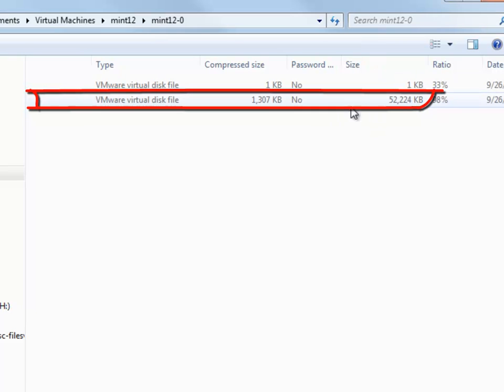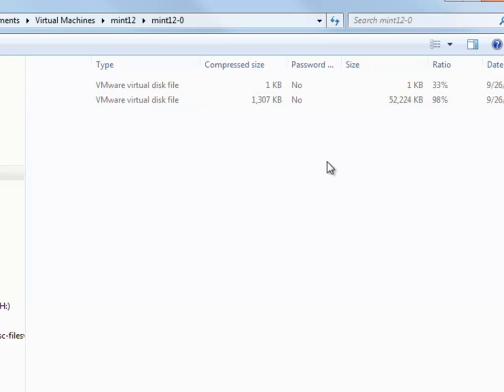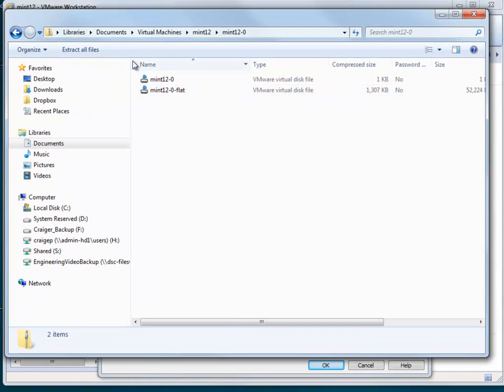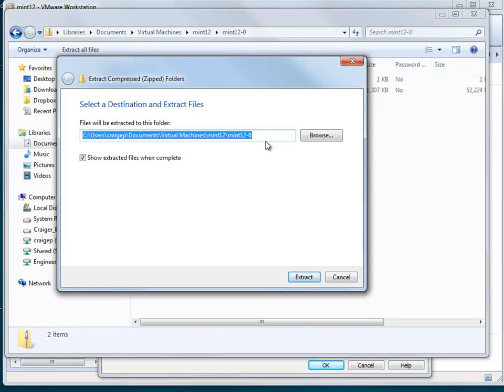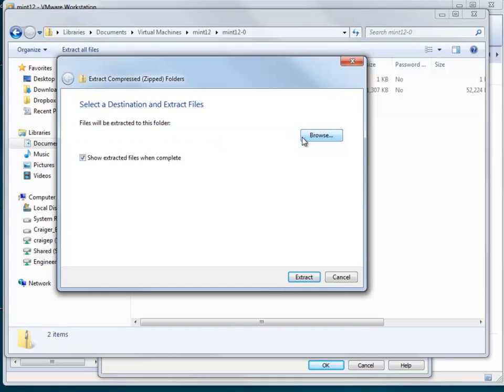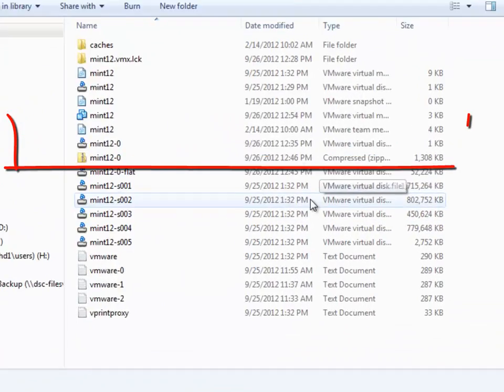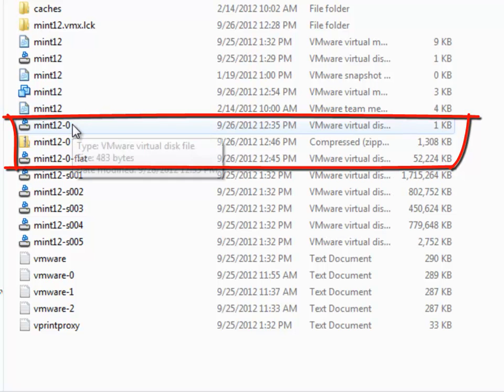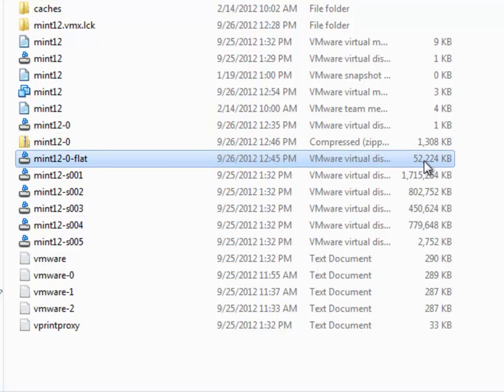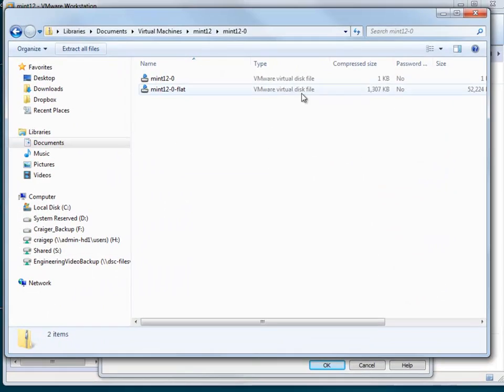Notice that this is a flat disk, which means that all of the disk space has been created up front. That is, it's not allowed to expand, so that's important, at least in this example. And so we need to extract these files, and we'll just extract them right here. We could have extracted them there, but we're just going to extract them right here. And now we have these two files. There's the first file, and there's the second file. Remember, that's the configuration file, and this is the actual hard disk, virtual hard disk.